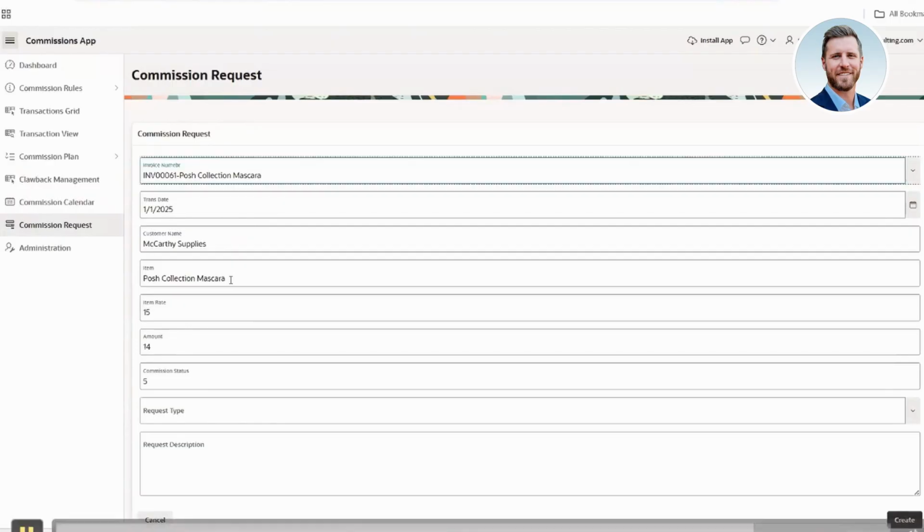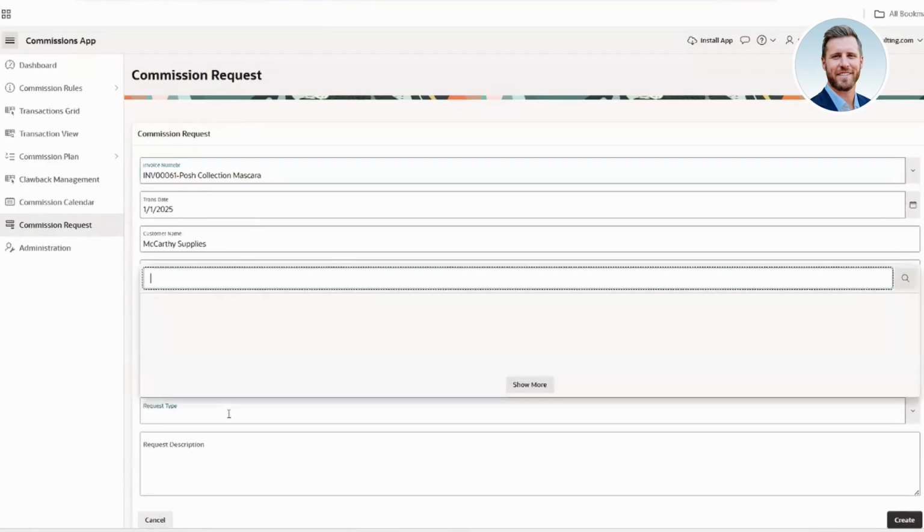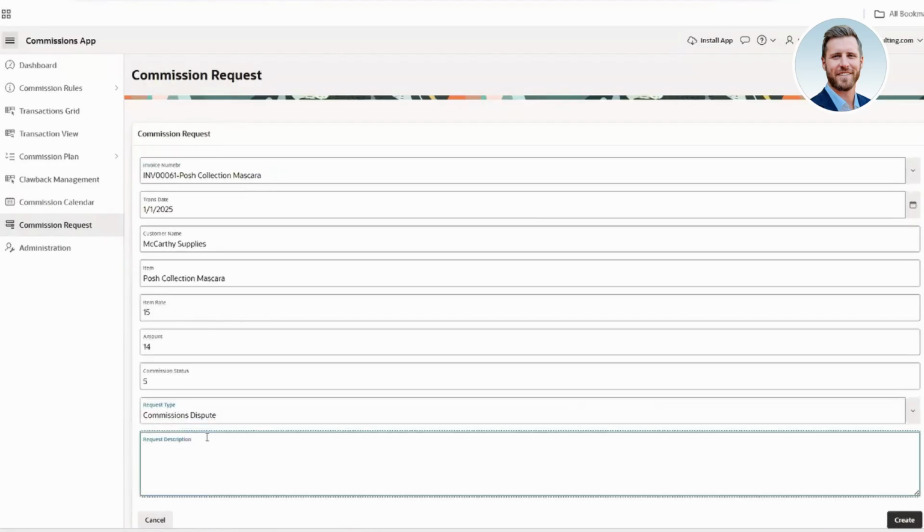From there, I can determine a request type. In that request type dropdown, this is also where I can provide a predefined sub list of types of requests I want to be able to manage. Is it a status request, a dispute, a missing commission in that process as well? This one's a commission dispute because again, I'm not quite clear why this one was rejected.